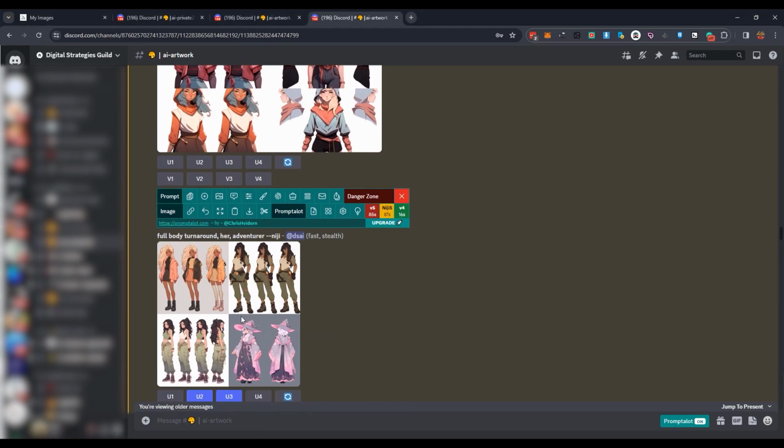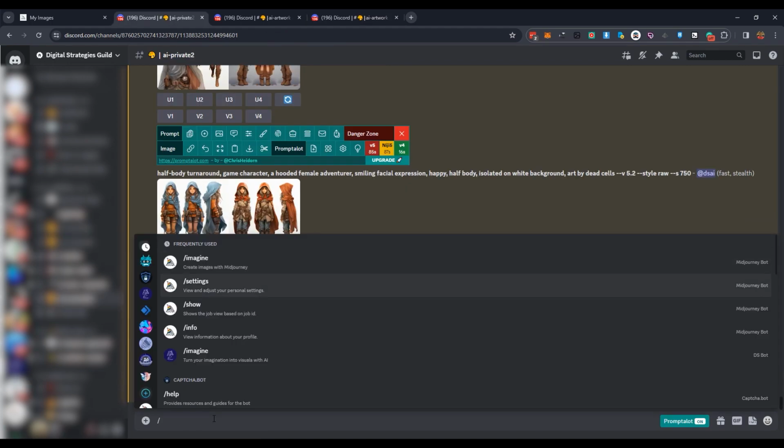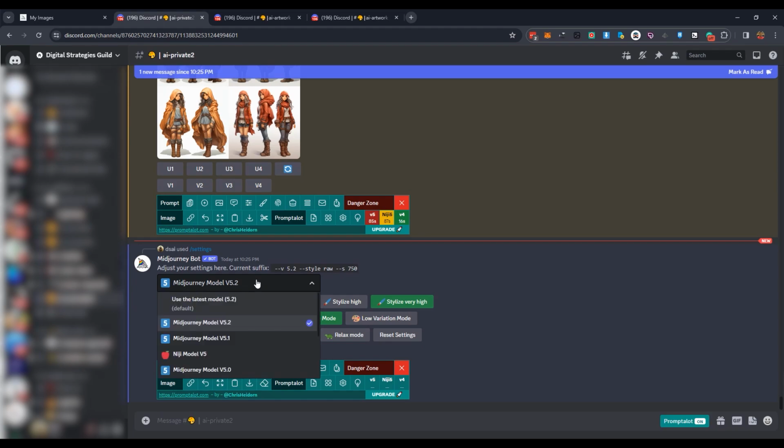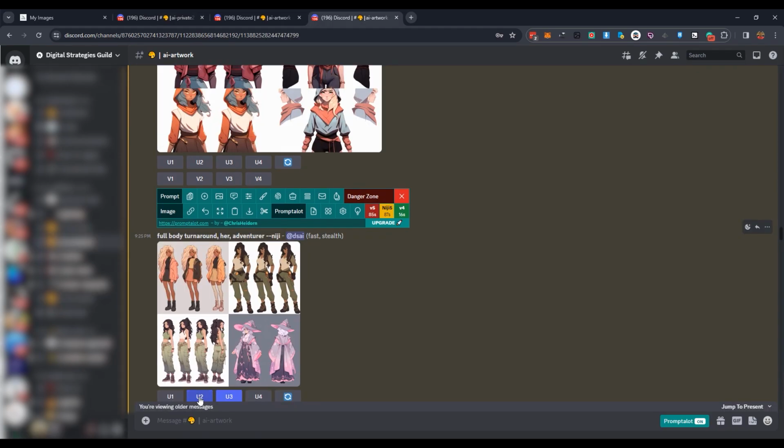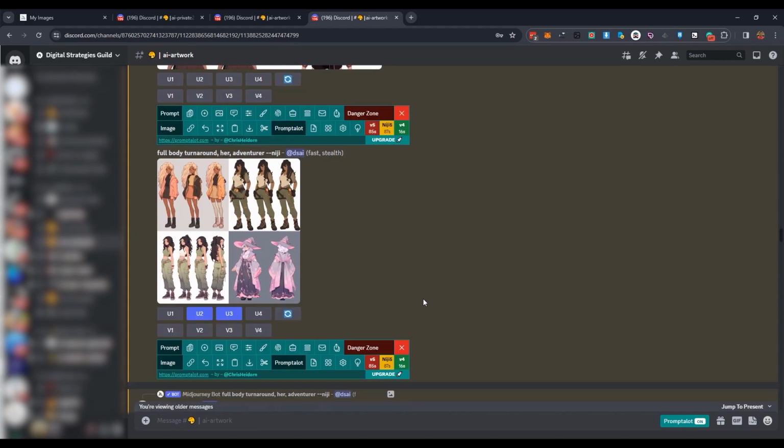We figured out that the character generation would be consistent if you use the Niji version of Midjourney. You can do that by typing slash settings and then changing it to Niji mode. Once you have an image that you already like for the pose, upscale it.